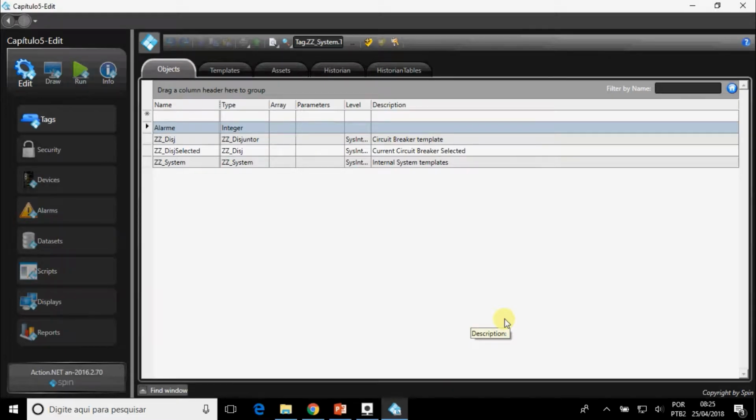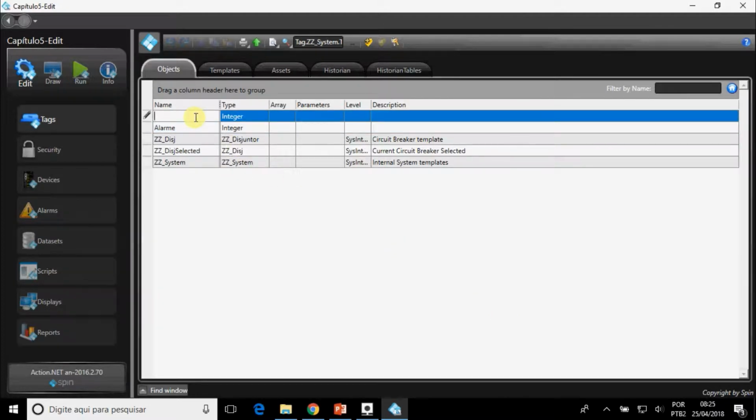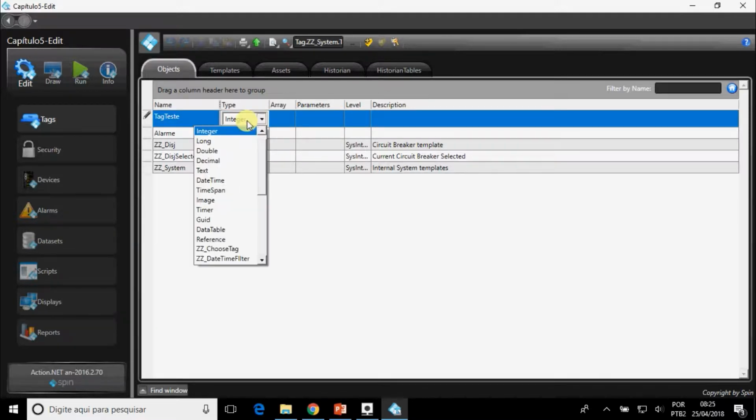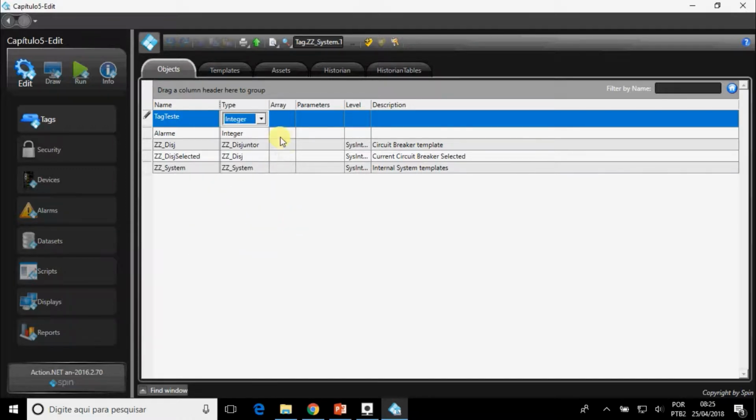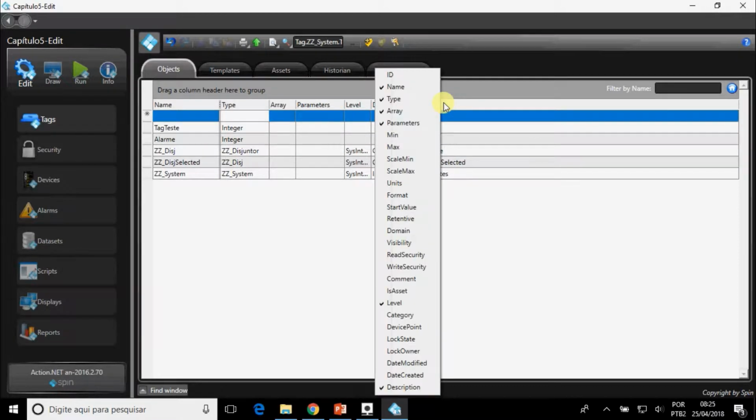Let's go to ActionNET for better understanding of these two submenus. To create a new tag, simply enter name and settings in fields. You can choose several types for your tag. Besides that, there are other tag configuration options. To show everything, right-click on the menu. The new options will appear.